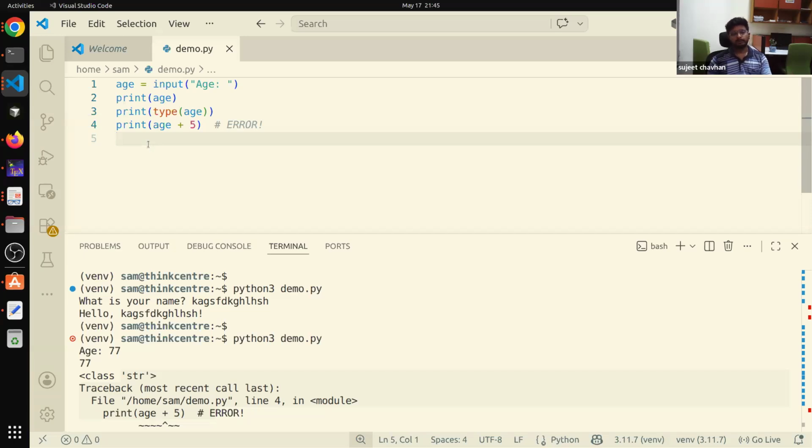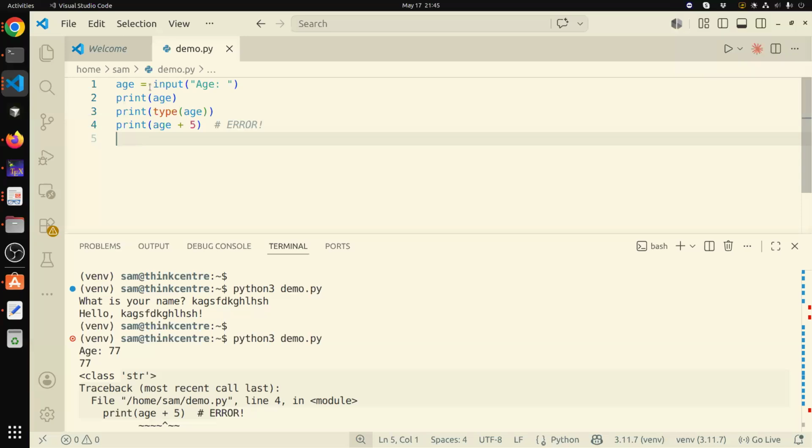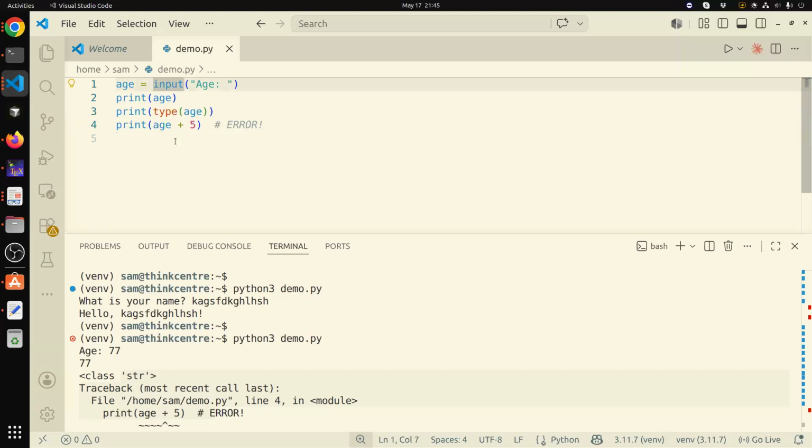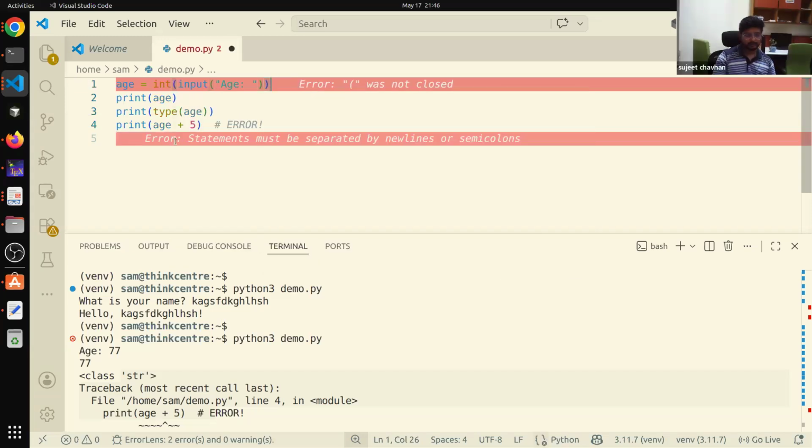Let's say I want to overcome this error. We can use int. We can use type conversion, typecast. So where should I typecast? There are multiple options. We can directly typecast input. Yes, here we can just typecast.